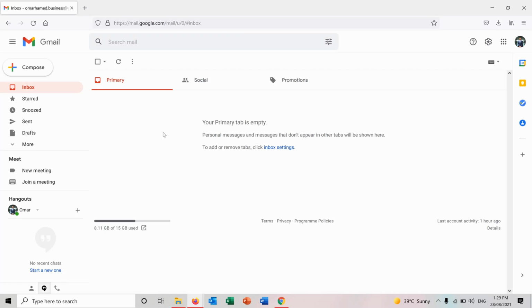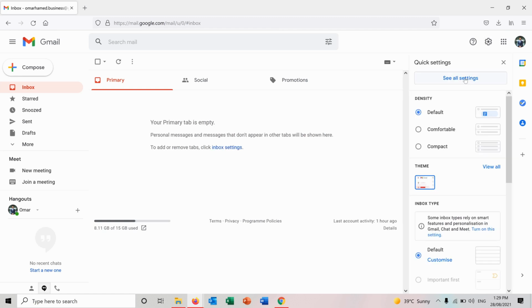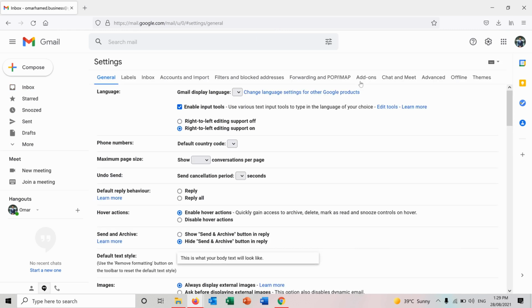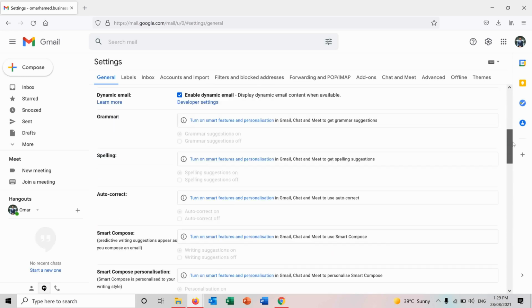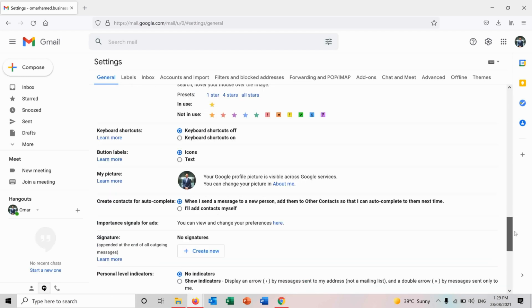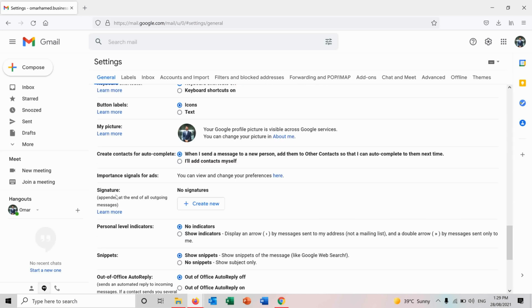Here I am in my Gmail account, and I want to add a signature to my emails. So in order to do it, I will go into settings, and then I will press on see all settings. And here I have many options to change the settings of my account, but right now I want to change the signature. So I will keep scrolling down until I reach the signature here. So I don't have a signature. I want to create new.